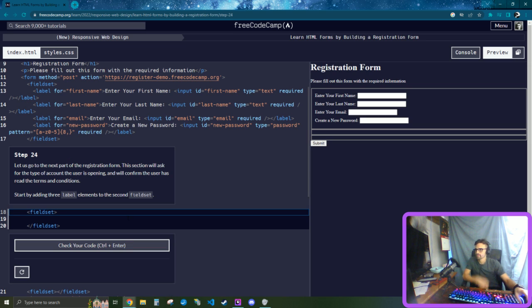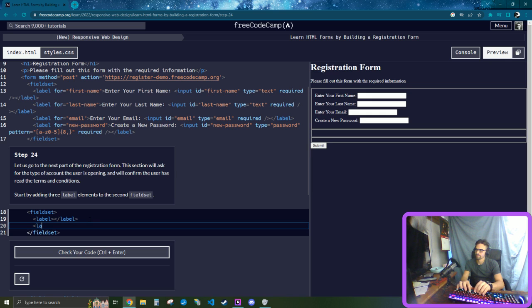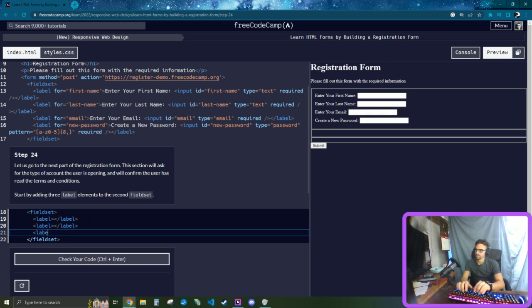Let us go to the next part of the registration form. This section will ask for the type of account the user is opening and will confirm the user has read the terms and conditions. Start by adding a label elements to the second field set. 3 label elements. So label. Alright. Good there.